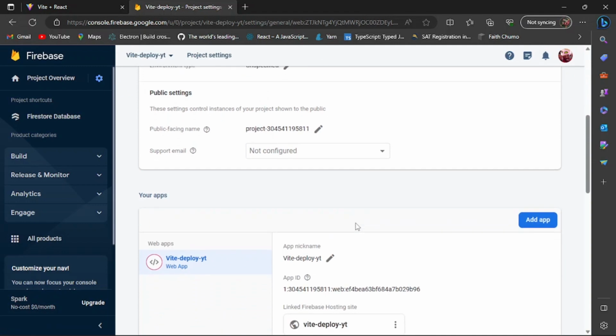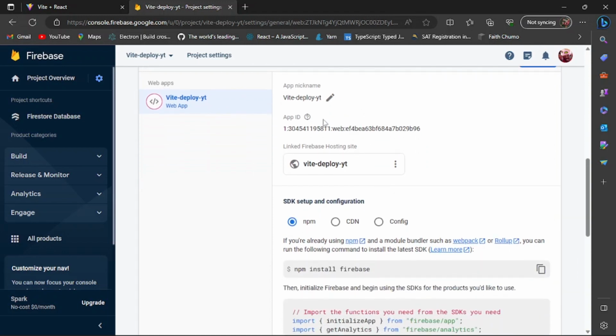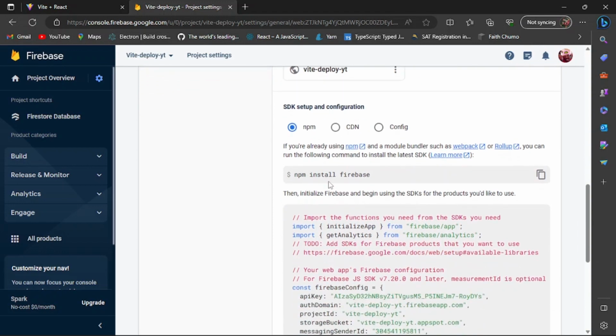So when you scroll down, you should see your app over there. Your web app. So here you see the nickname you gave it. You can modify it if you want to, but I'll not leave it like that. Then here it gives you very basic code.